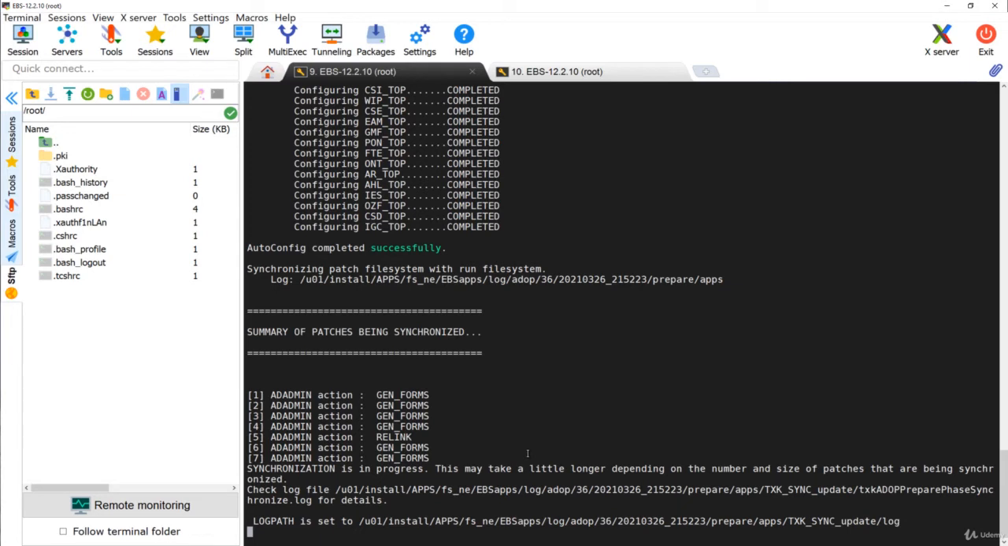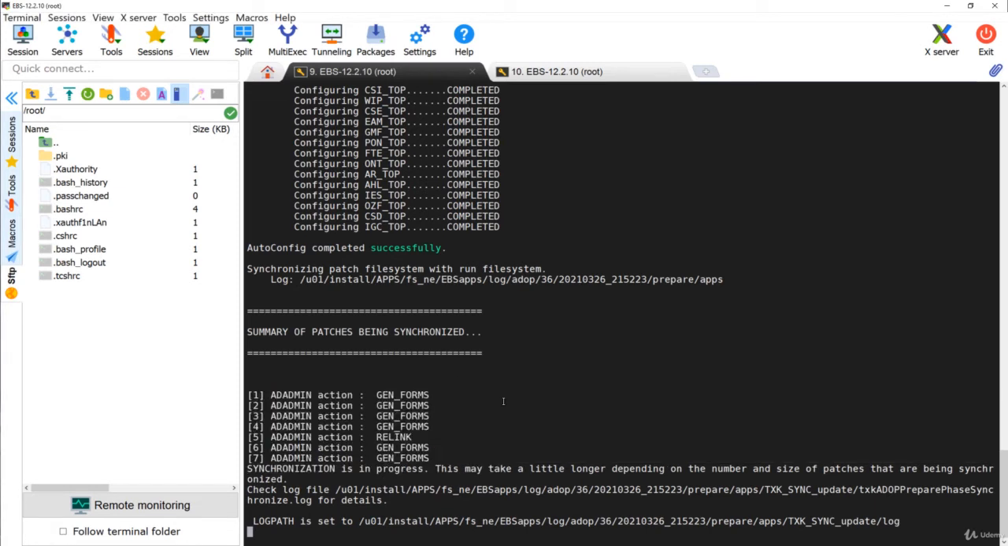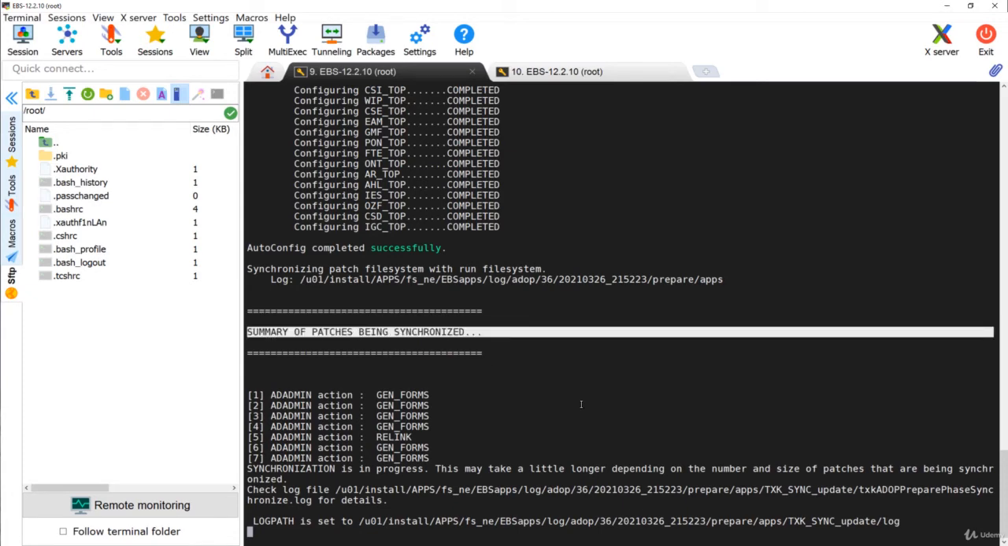What it does is, when you're starting a new patch cycle, it first synchronizes your patch file system from the run file system. For example, in this case, as you can see here, I've done several administration activities such as AD-admin, generate forms, etc. And these activities are now being synchronized to the patch file system. And also it will check if there are any patches that have to be synchronized from the run to the patch file system.